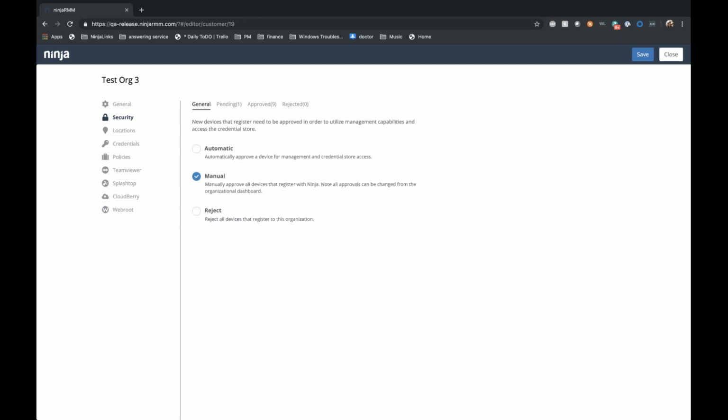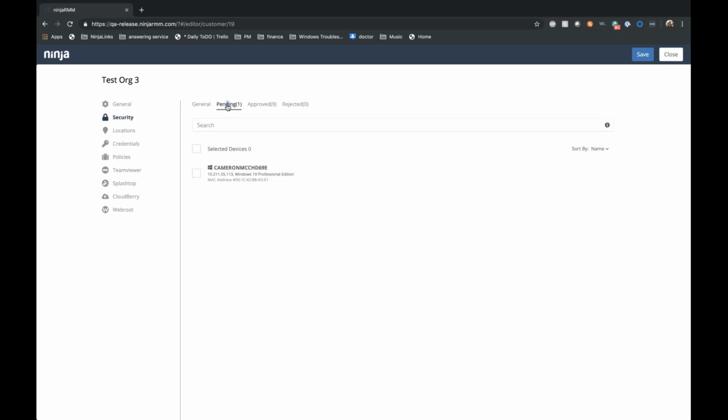So let's say that I have this set to manual and I actually do have a pending device. I can go in and as a system administrator, I can identify what is the IP address of that device, what's the MAC address. I can see some functional information about that device, and then I can select to either approve or reject. This option is only available for system administrators within Ninja for obvious reasons.